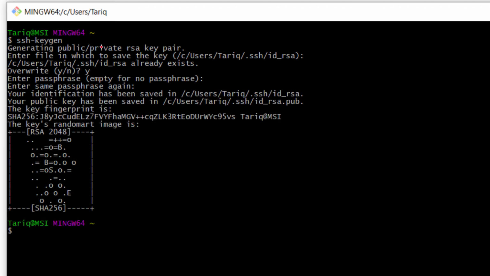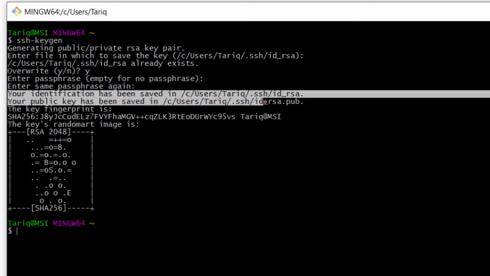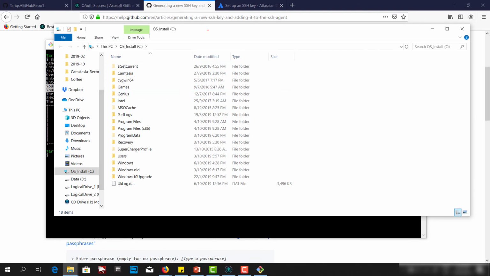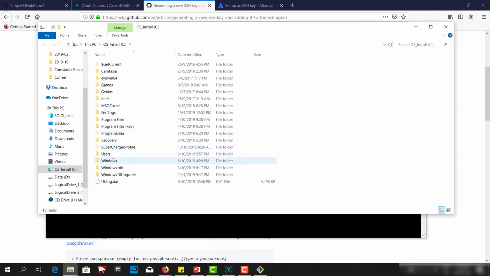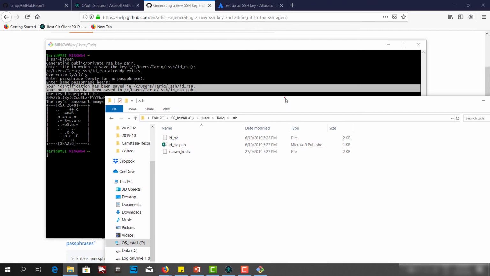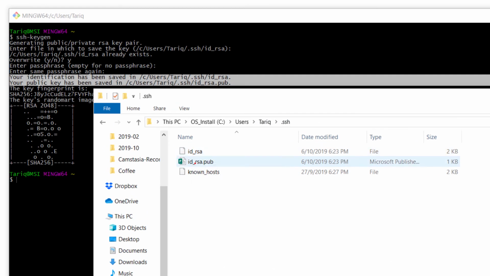Now I have the keys generated, and the location is given here. It says your identification has been saved in this location, and your public key has been saved in this location. So let's go to this location, C drive, users, my username, and then .ssh. If I open this, I have two files, id_rsa and id_rsa.pub. So .pub is the public key, and the file without an extension is the private key.